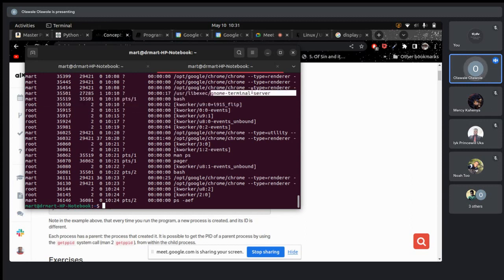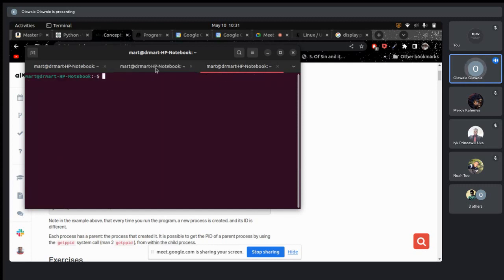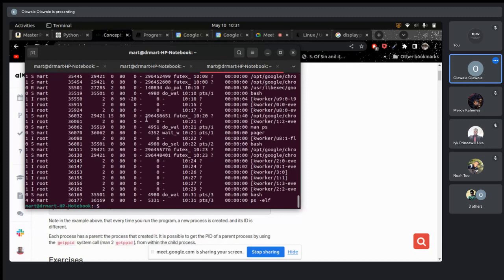So for every instance of bash that I open directly from here, if I add a new tab now and type the same command, ps -ef, then we have a new bash instance here with this PID, and the parent process ID is still 35501.